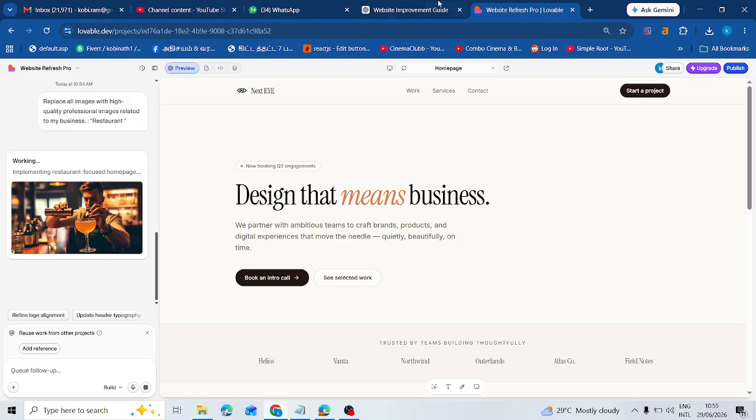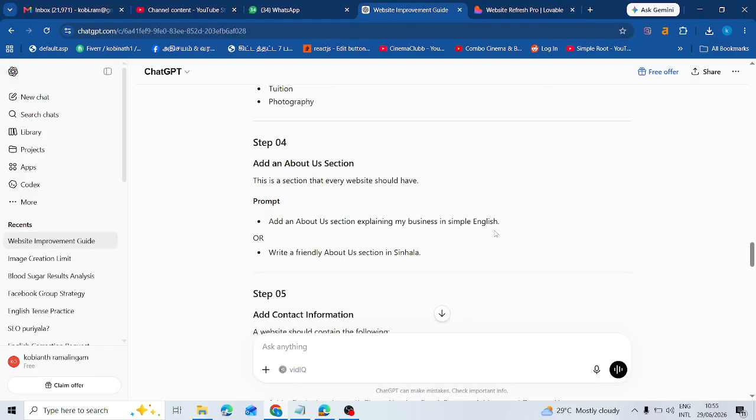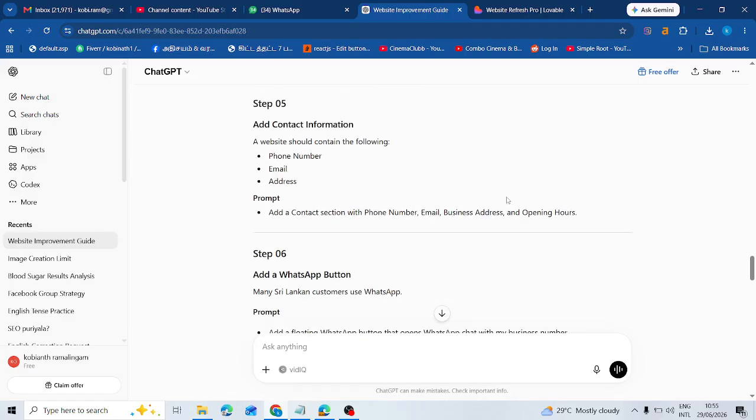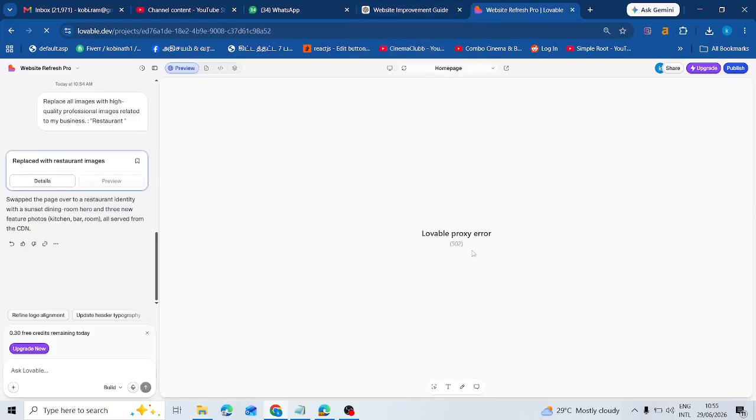Okay, so meanwhile we have to go to the third, fourth step, the about section. This is a must for our website. This section is something every website should have. So at the about section, I write: explain my business in simple English, write a friendly about us section. Then you have to click on copy. You can add it in your preferred languages as well.